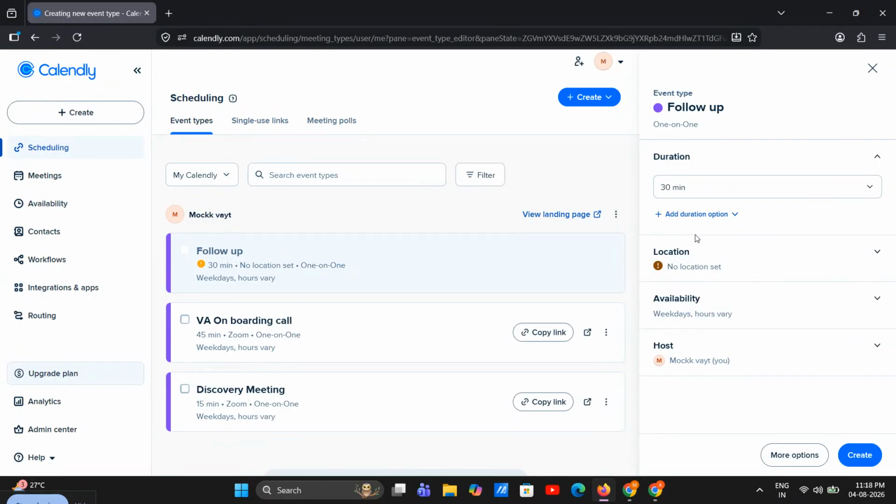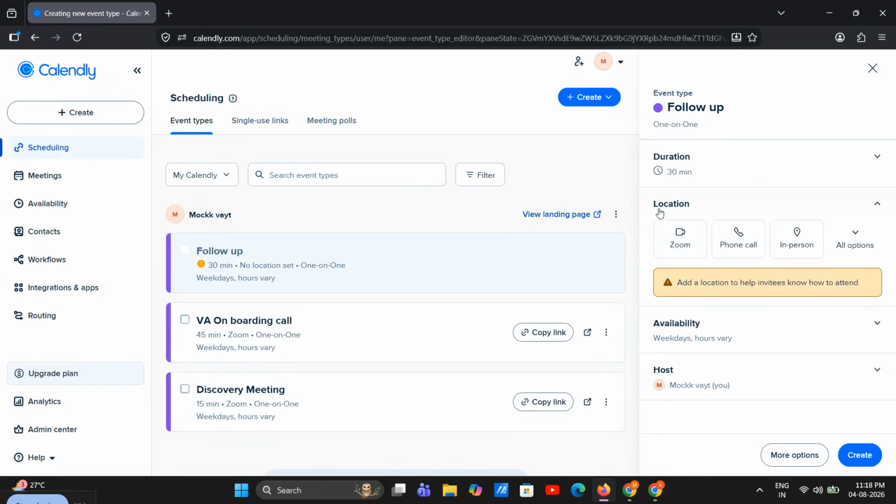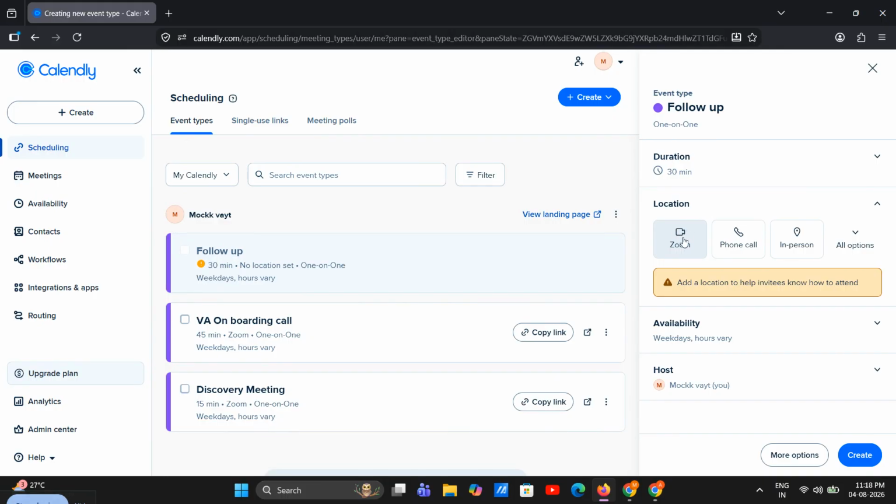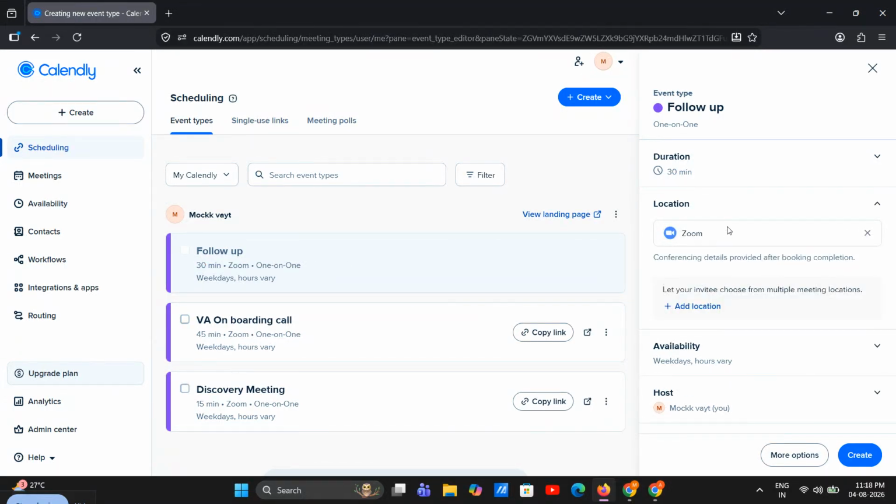After that, choose a meeting location. Calendly gives you several options, including Google Meet, Zoom, phone call, or even an in-person location if you prefer. If you want the easiest virtual setup, Google Meet or Zoom are both great choices. Just select the one you use, and Calendly will automatically include the meeting details when someone books with you. This is one of the best parts of Calendly because it handles the logistics for you.